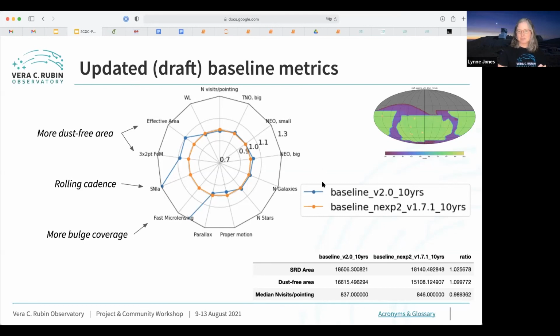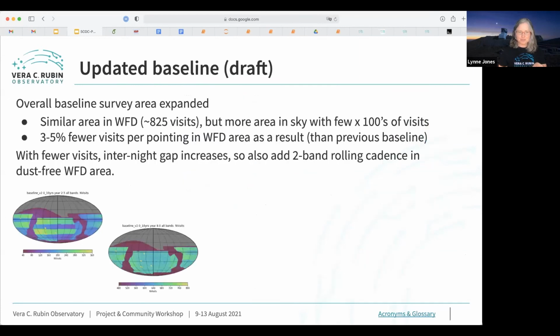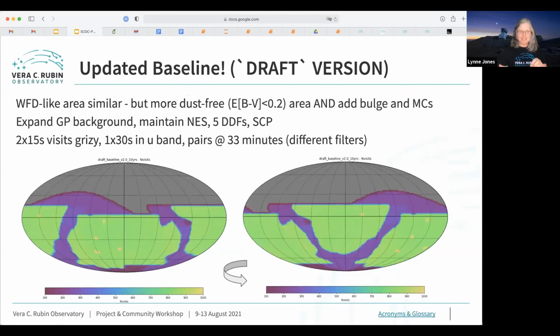And then this last one was, if you go here, you can see the bulge region and the Magellanic Clouds, and everything is smoothly joined into regions. That was an update just yesterday to make it easier to understand.